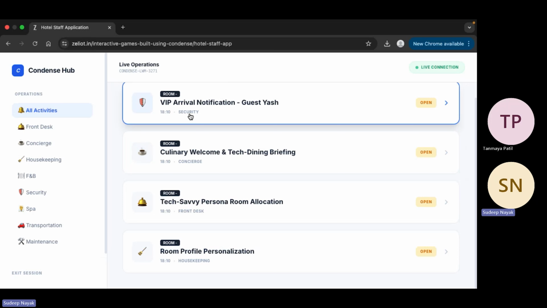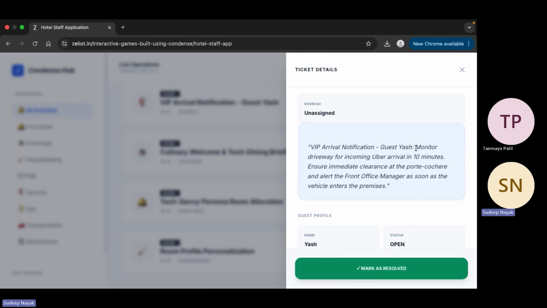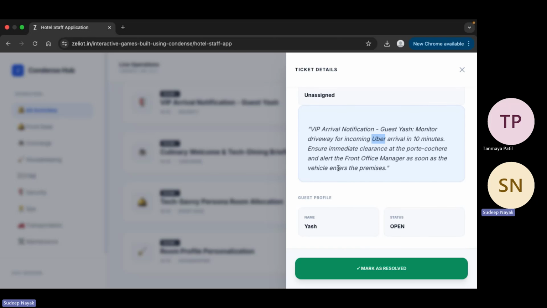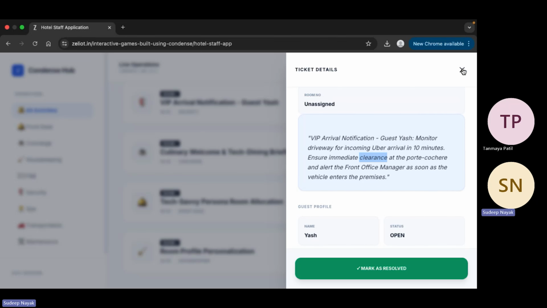So it created a ticket with security saying VIP arrival notification, guest Yash, monitor driveway for incoming Uber arrival. So it knows that you're coming in through an Uber in the next 10 minutes. Ensure immediate clearance at the port as soon as the vehicle enters the premises. So this is all the context that the agent added. This is what the security guy needs to know that you're arriving.